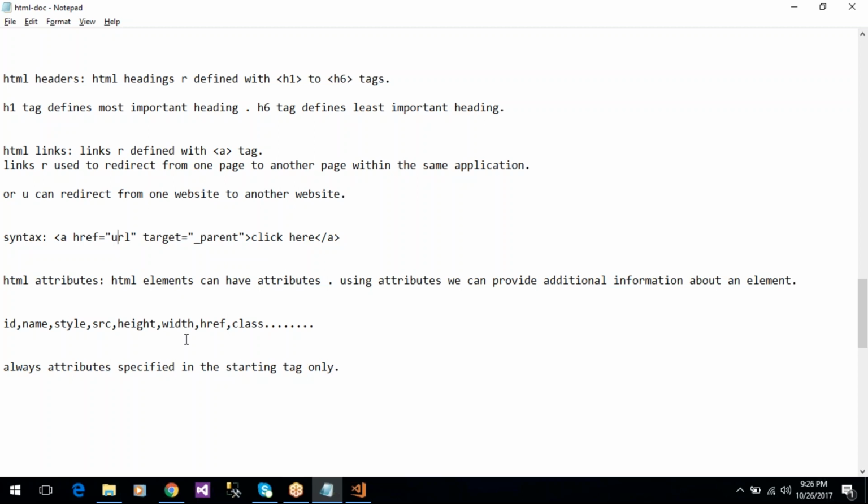And attributes come in name and value pairs. This is the attribute name and this is the value. So attributes are name and value pairs.